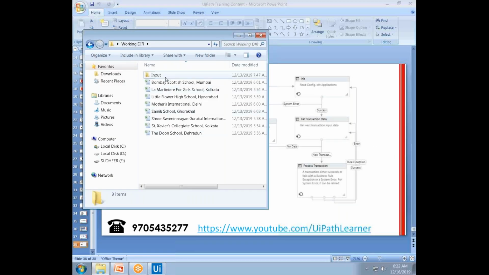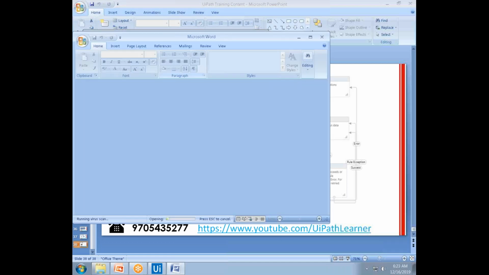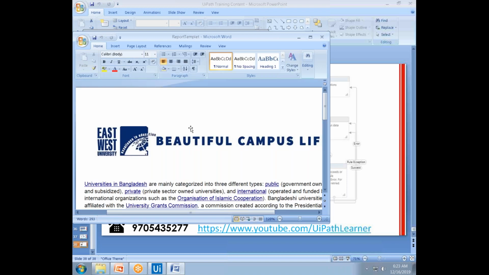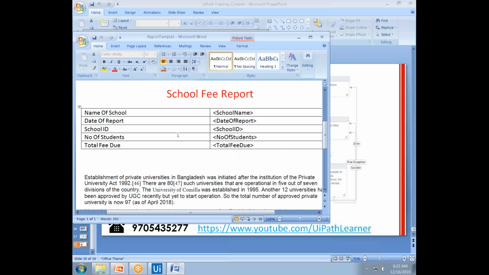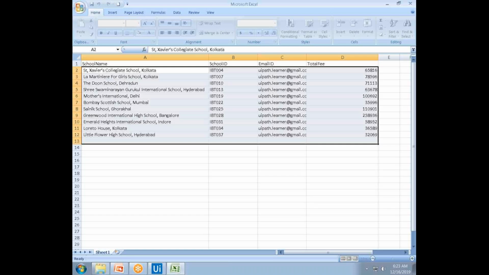And what is the example we have to see? We have different types of files, and this is a sample report template. We have to update the data for each and every school, and this is the input file.